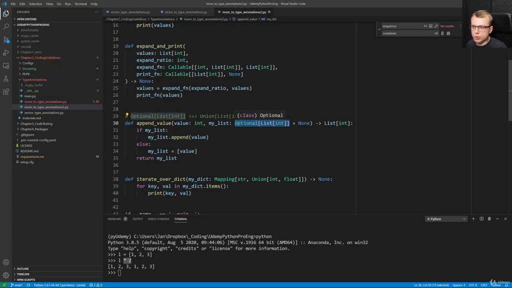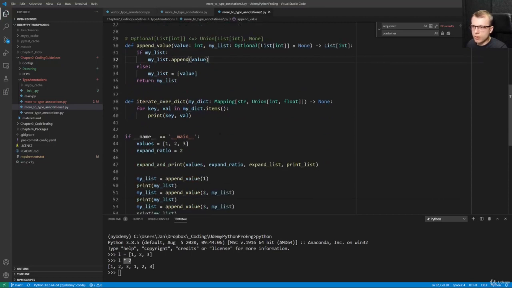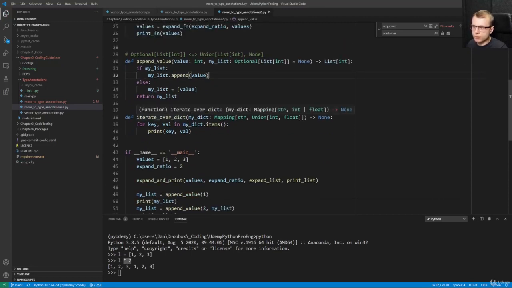And this Optional should be used if you have a default value of None. If you have a default value of, for example, 0, you shouldn't use Optional. So Optional should only be used if your default value is None. Only then. Because as I said, under the hood, this Optional of list of ints is equal to Union of list of ints, comma, None.